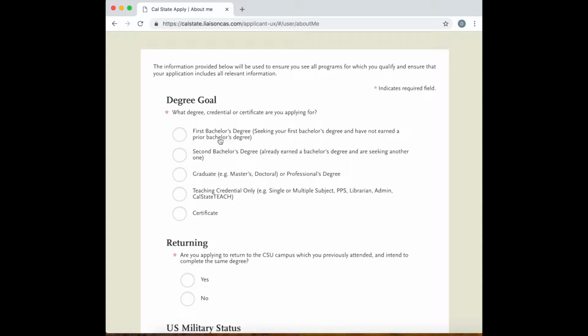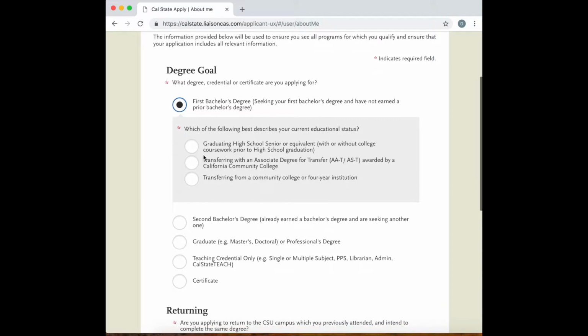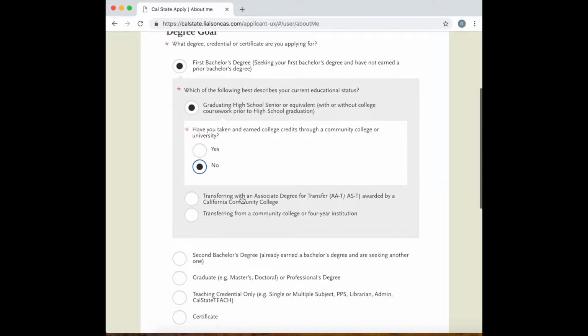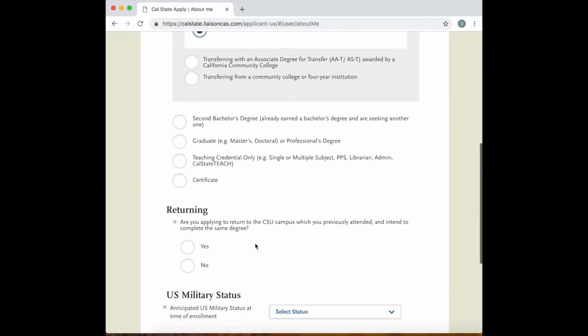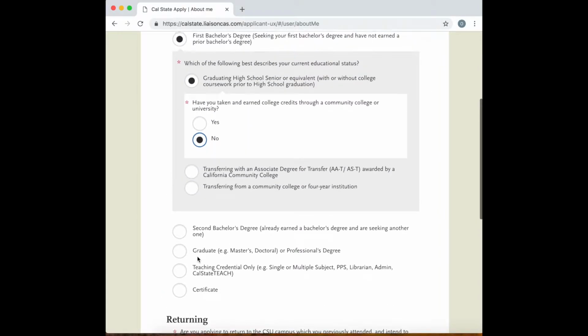So you guys will be selecting first bachelor's degree, graduating high school, senior. And then it asks you a follow-up question. So if you've taken a class at Hartnell, you would select yes. For this example, I put no, but some of our students do take classes at Hartnell. That's where you select yes, because then later you'll be able to add the classes that you've taken at Hartnell.